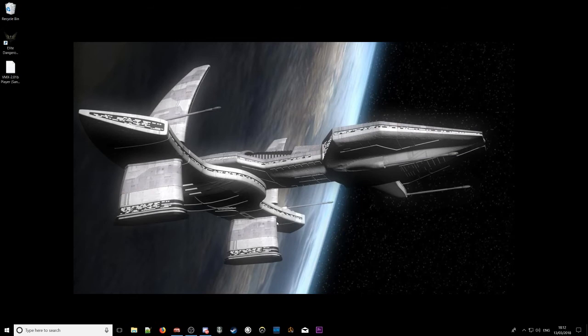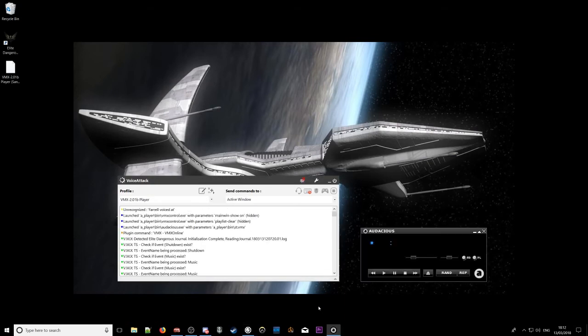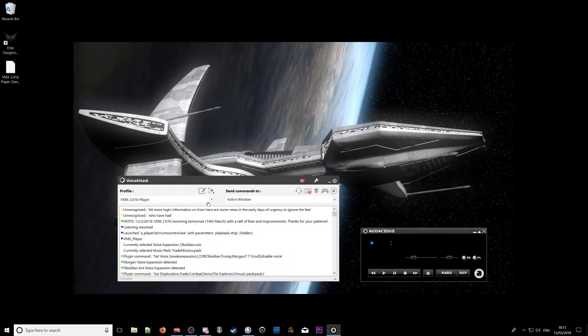Now you can of course always use the execute external profile command from within VoiceAttack the standard way, so take a look at the VoiceAttack manual if you want to do it that way. I'm going to fire up VoiceAttack. Okay, we have a bit more logging information on here because I'm using an early beta version, so just ignore that if you see lots of stuff there.